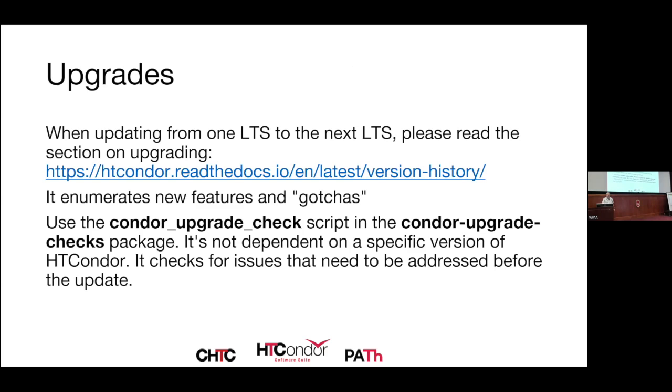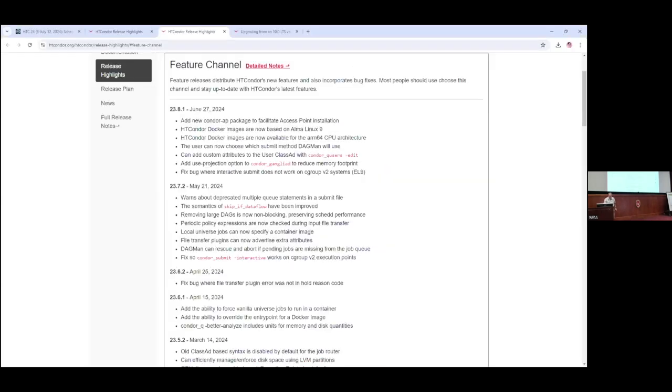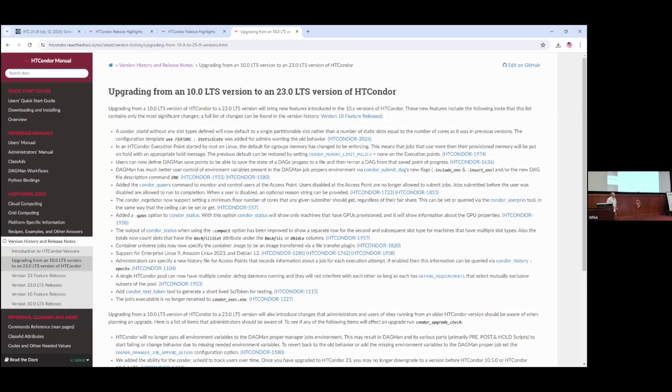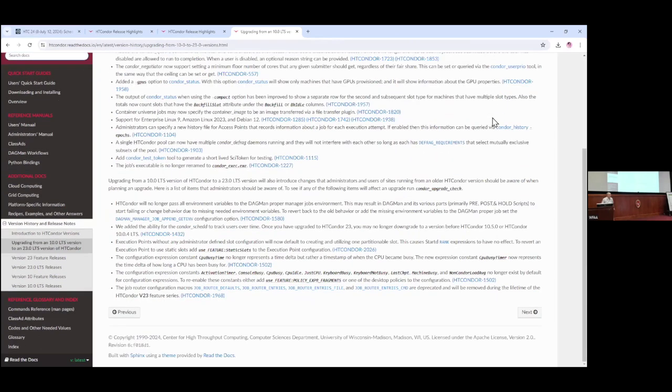So if I go over to here, we have this page in the manual for when you're going from one LTS to the next. Right at the top, it's upgrading from 10 to 23, and it lists the major features. What are the advantages to going to this new version? And then at the bottom, we have what you might end up having to change. We call them the gotchas.